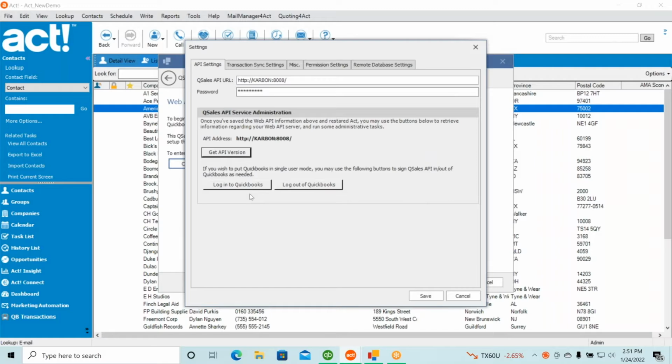The Qsales API is always running, and it's always logged into the QuickBooks database. If you need to be in QuickBooks single user mode, sometimes if you want to make chart of account changes, you want to merge customers, some of those functions can only be done in single user mode. So what we've done is we've created the option of logging out of QuickBooks and logging into QuickBooks, so you don't actually have to stop the API, okay? And you're able to do this right from the plugin, okay?